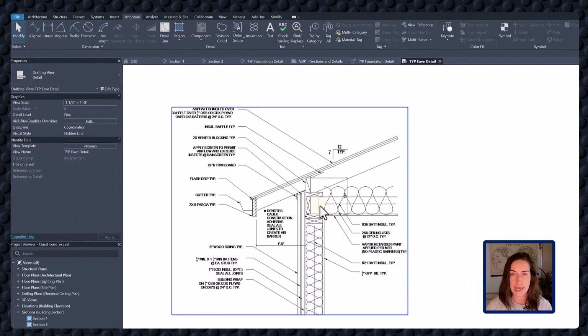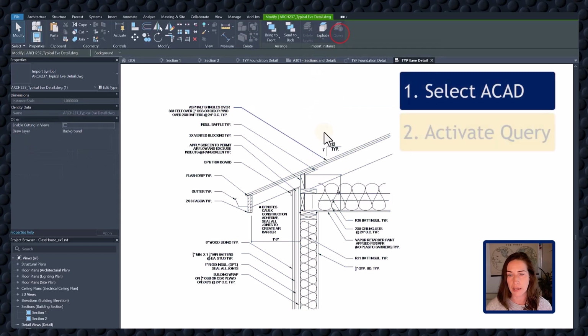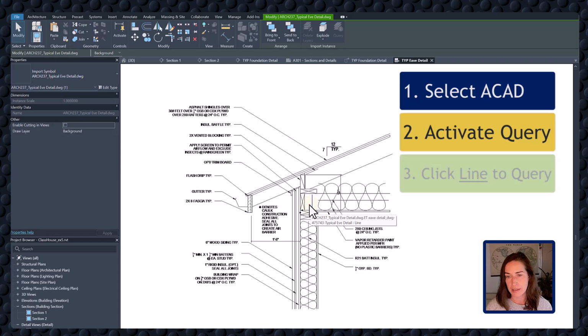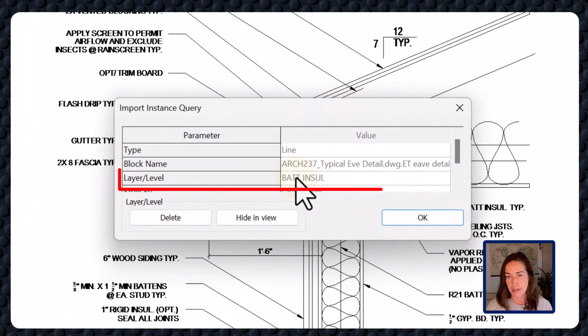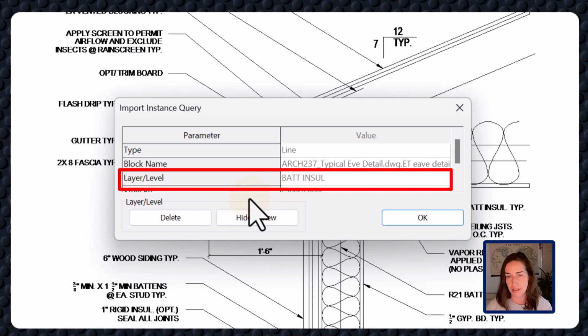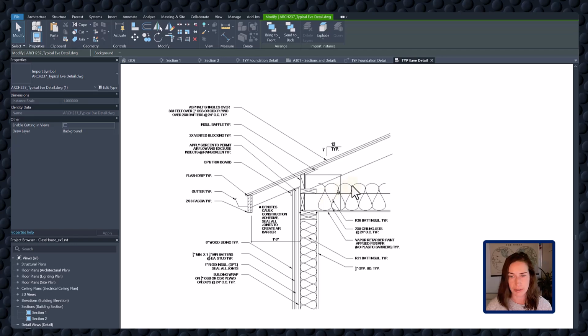If I want to hide any of the AutoCAD layers, I can click on the drawing and say Query. I can query to find out what layer a line is on. Here I can see it's on the batt insulation layer. I can hit delete and I'll delete the layer with the original line work.